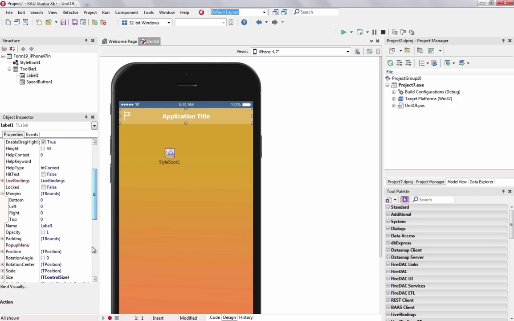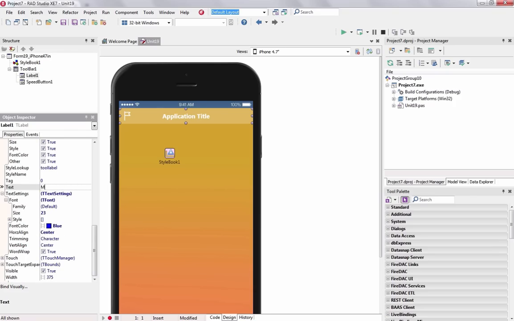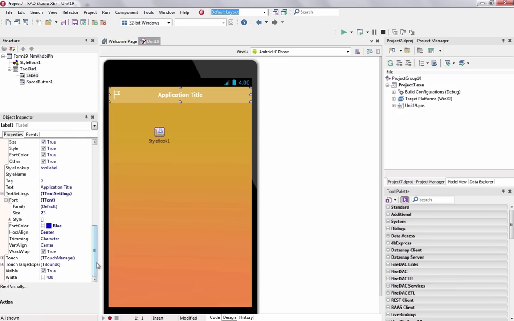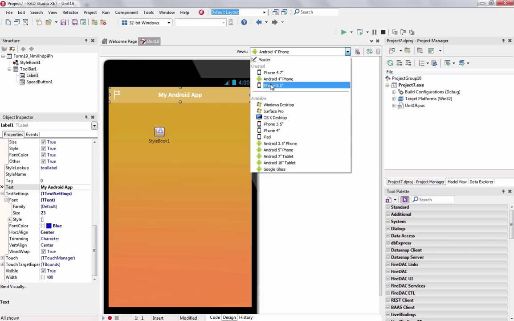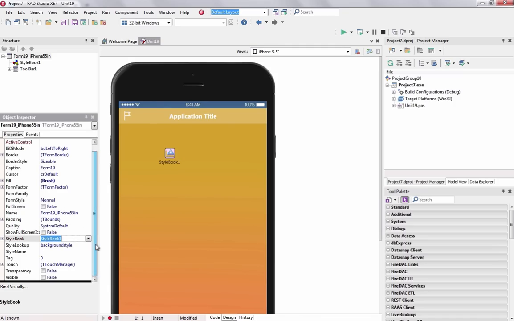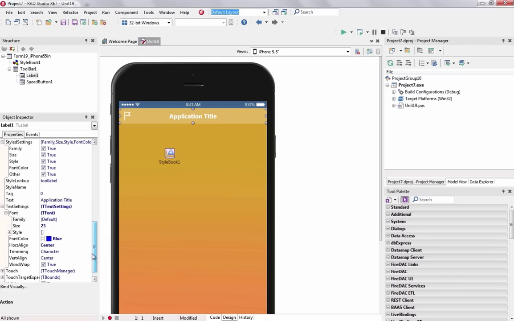So for example, here I could change this title to my iOS app. And then if I go to my Android application, I'm going to change it to my Android app. Of course, if you create multiple views for iOS, you're going to have to make that change each time. That's why it's recommended to make most of your changes on the master and then just fine-tune the differences on each of the views.